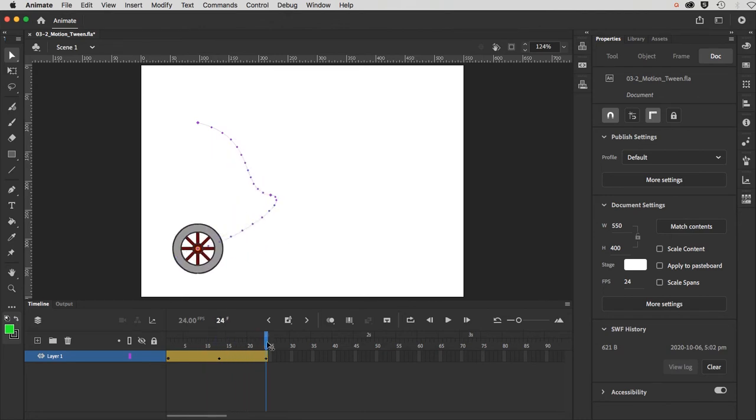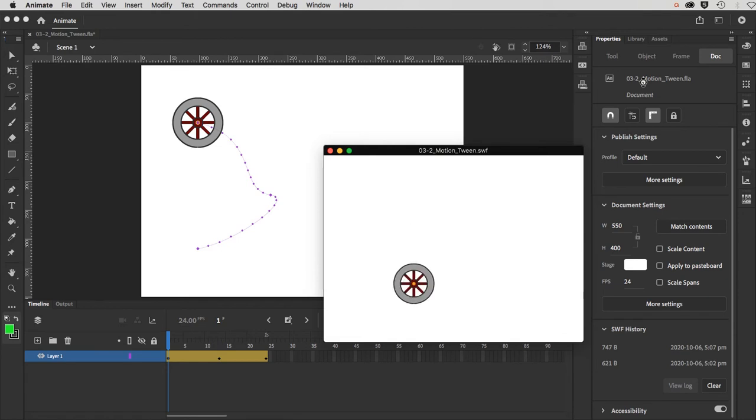Okay, and if I want to preview it, the shortcut on the keyboard, I'm on a Mac here, so it would be Command Return. On the PC, sorry, it would be Control Return. So I'm going to use the keyboard shortcut. There's also this nice little Go button here, Test Movie, on the newest version of Animate. Okay, so I'm hitting my keyboard shortcut. It generates it, and you can see it loops forever and ever.